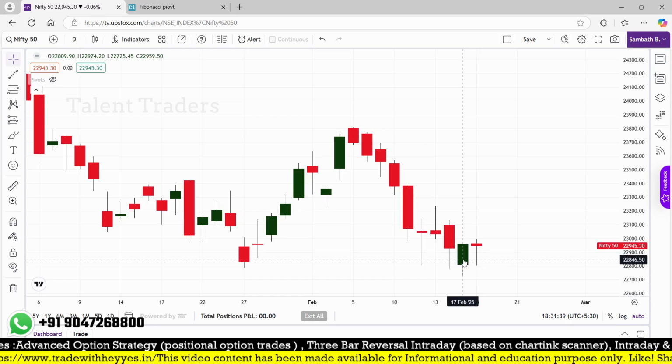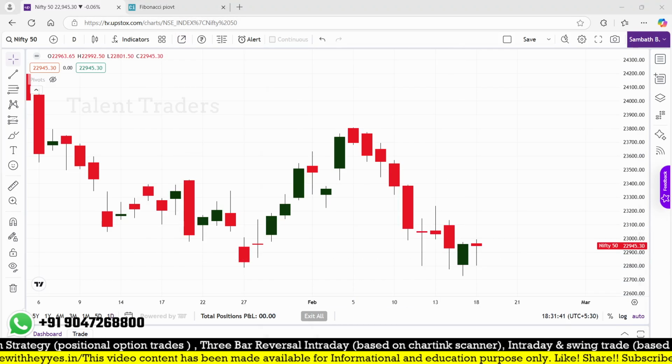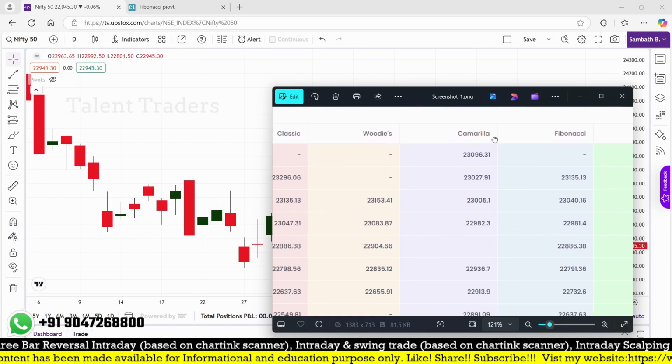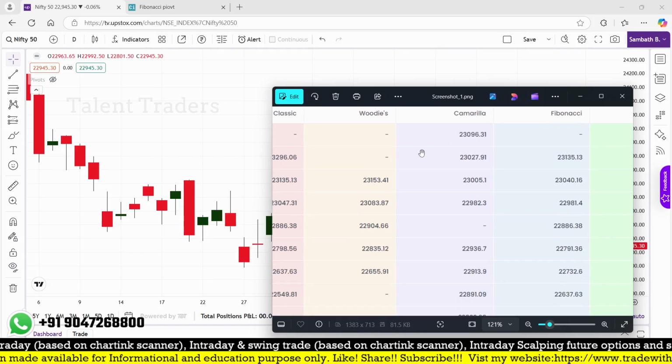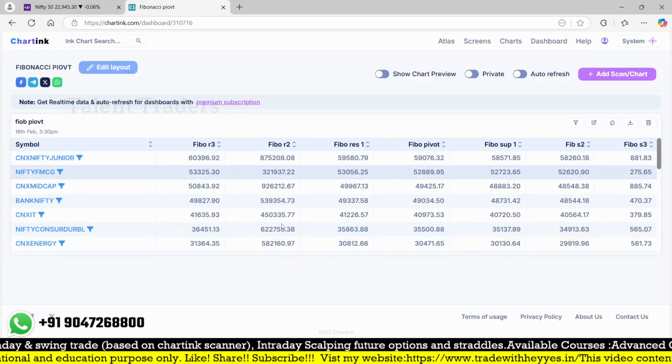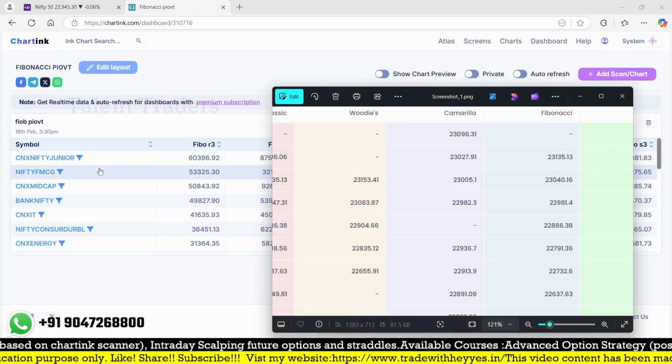Open is 22,809.9. So all is right. We are taking only yesterday's data, and based on yesterday's open, high, low, close data, we have a Fibonacci series. So this is how the levels are generated. I'm just confirming with the Nifty only.